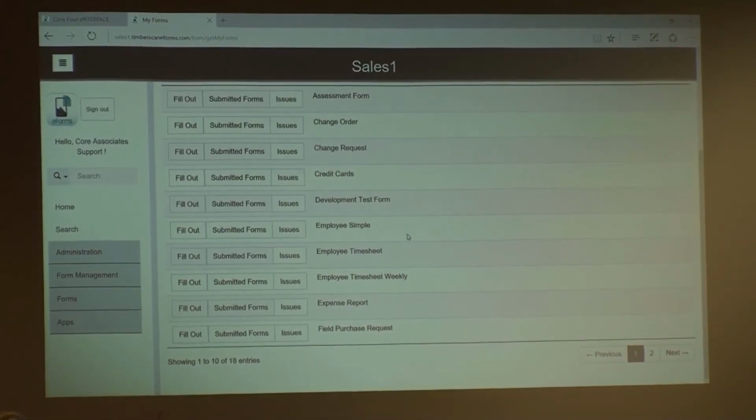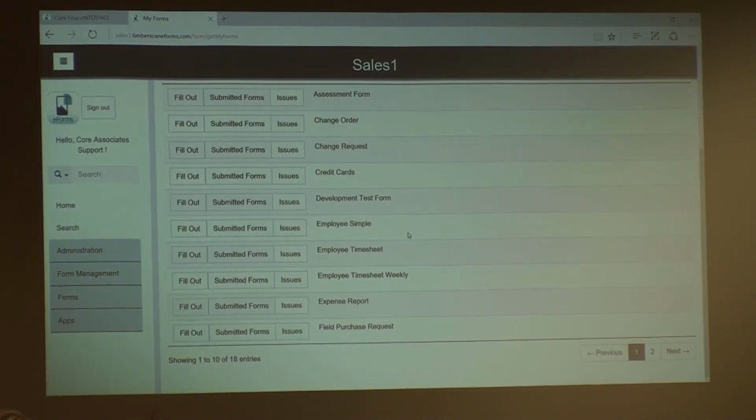So I have a change order form. I have a change order request. I have a credit card form, expense sheet, a timesheet, a field purchase request. I don't know if that hits any of your needs, but these are pretty common for stuff that we might want to do from the field.